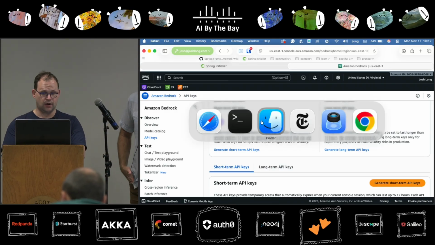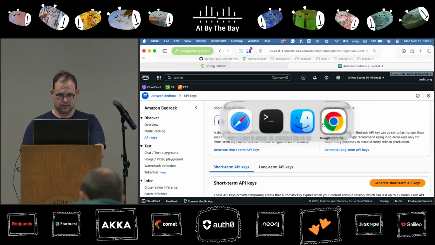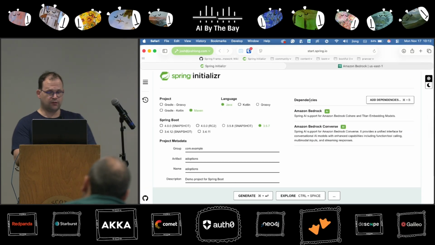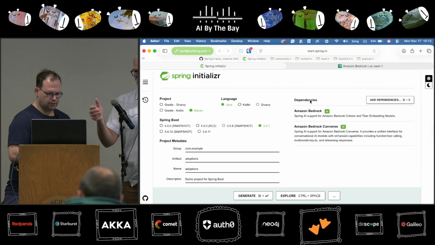Good stuff. Okay, so now, close that. Good. Here we are, over here. So we've got these. What is the difference between Bedrock and Converse, by the way? Did we talk about that? Yeah, no, we didn't talk about that.